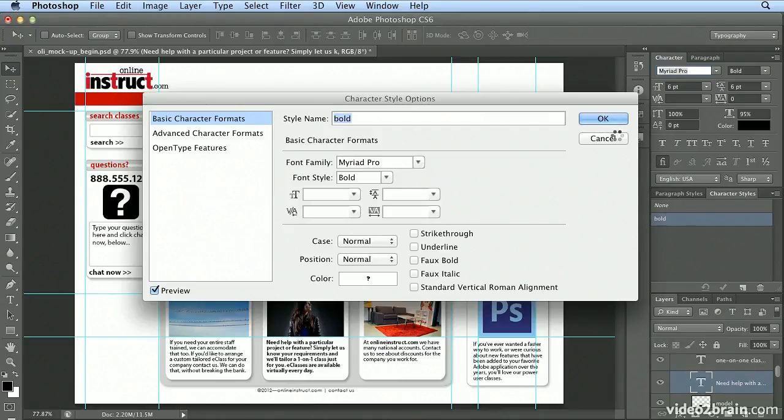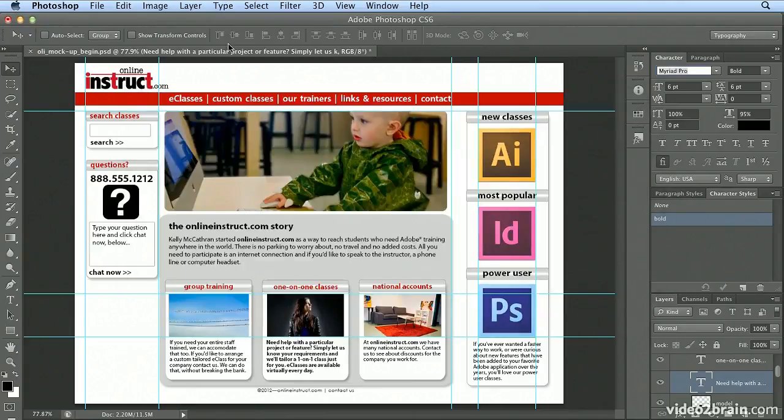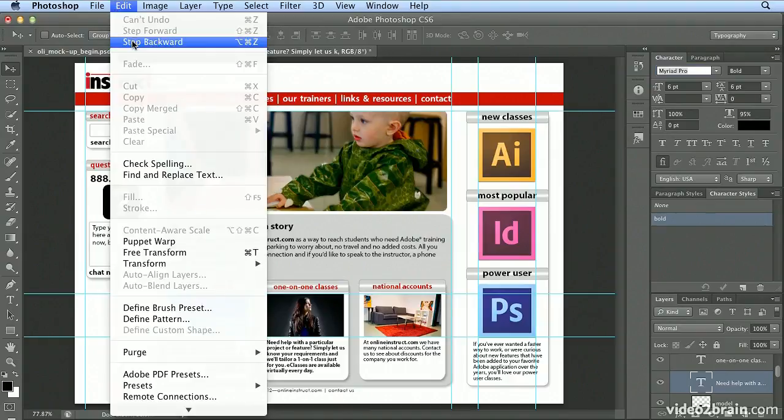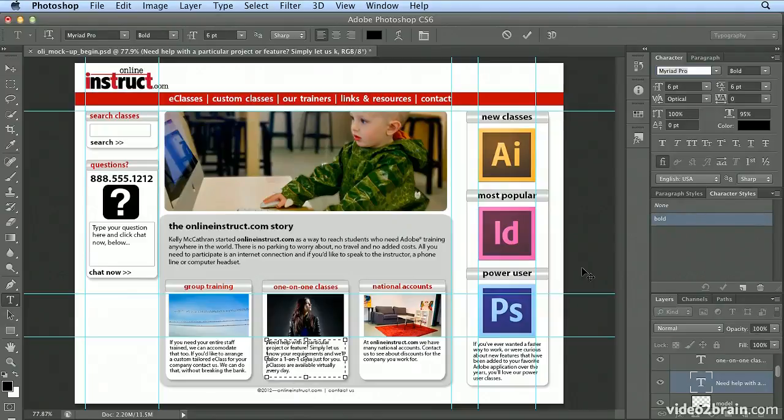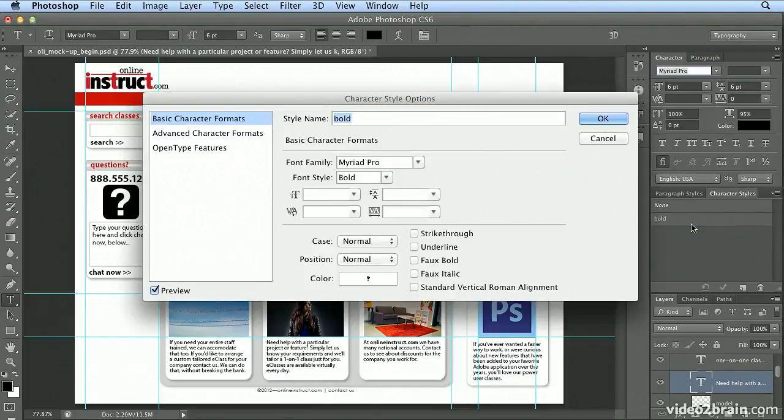So I'm going to cancel out of that because I only want to edit the style. As a safety measure, I will often go back to my text tool, get in something that uses the character style, and I'll step backward to undo that, back to my Type tool, and click in anything using the bold style. Now I can double-click.